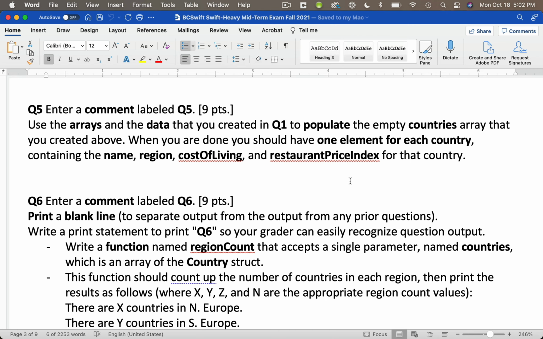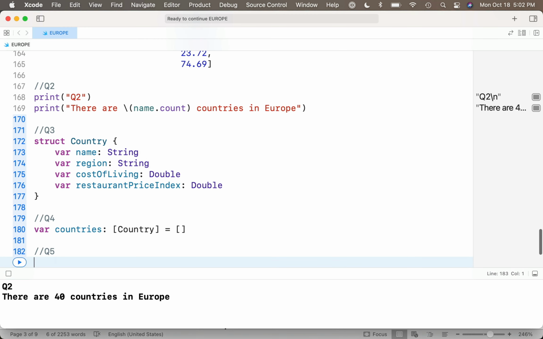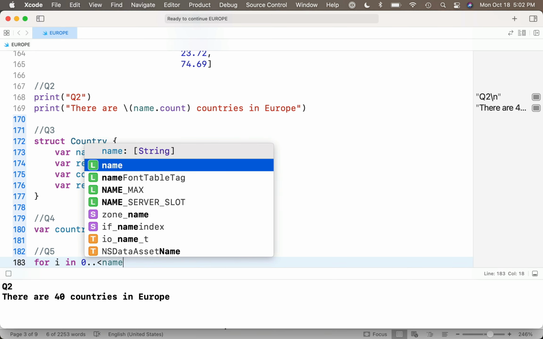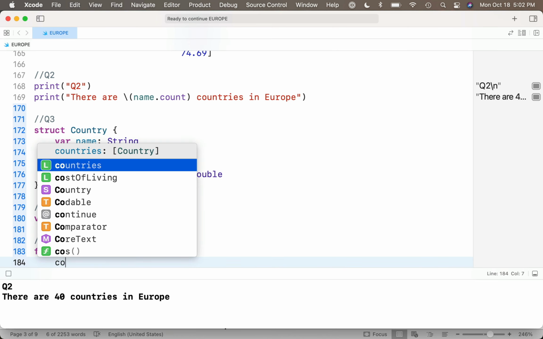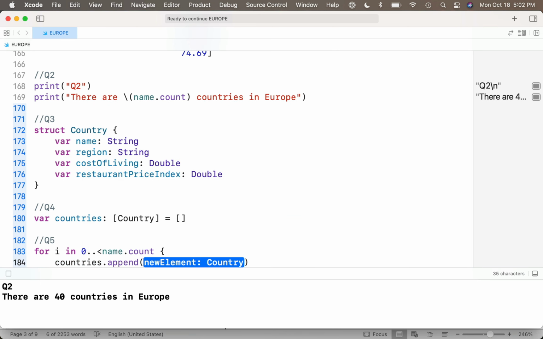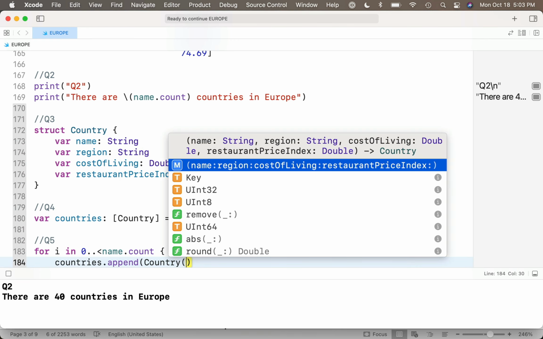price index. So for question 5, we'll use a for loop, and we're going to need an index because we're going to need to index 4 different arrays to populate this empty array. for i in 0..<name.count, and open and close curlies. And then inside we'll say countries.append. And then inside the parentheses we'll say Country, which is the name of the struct that we created.